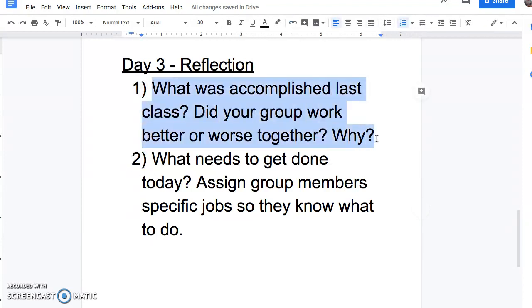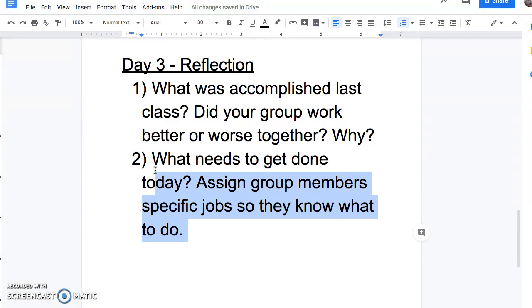So before we look at today's objectives, I want you to do a self-reflection, okay? Self-reflect on question number one. I want you just to think quietly to yourself. If you need to pause the video for a second, you need to reflect on your group. What was accomplished last class? Did your group work better or worse together than the one before that, and why? So this is kind of like a call to action here. In other words, what group dynamics need to happen today so that you get everything done? Once you've reflected on this, and again, if you need to pause, now's a great time to pause to think about this. If you want to write a couple notes down to bring back to your group, do what you need to do.